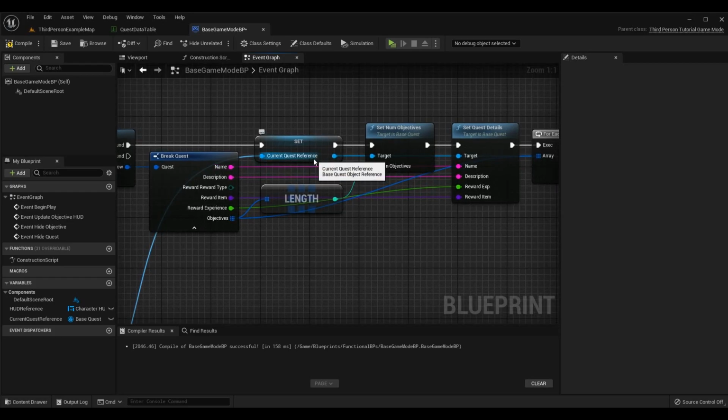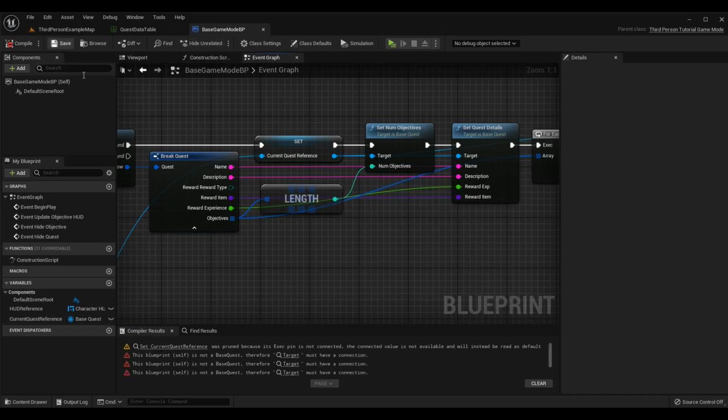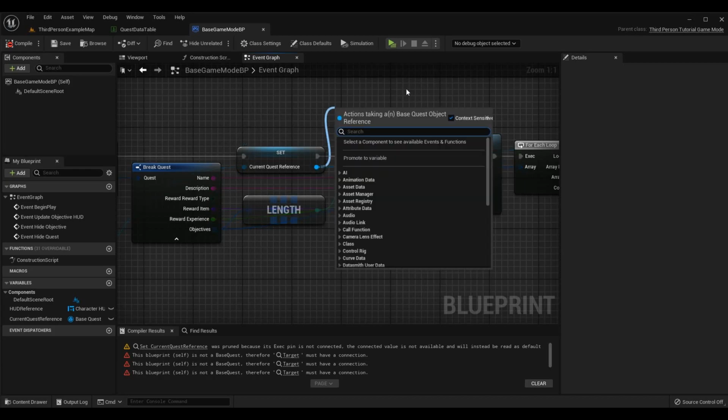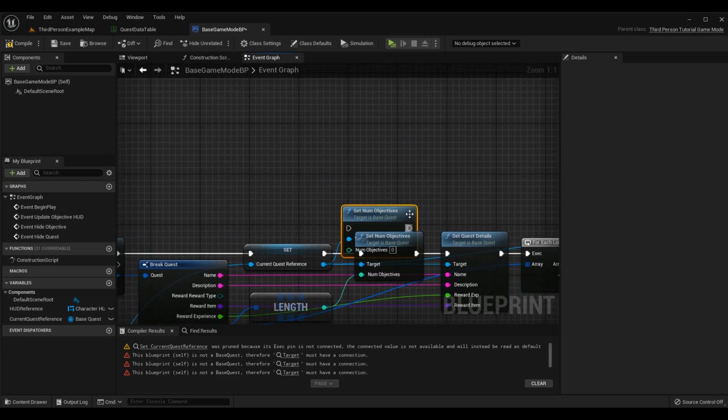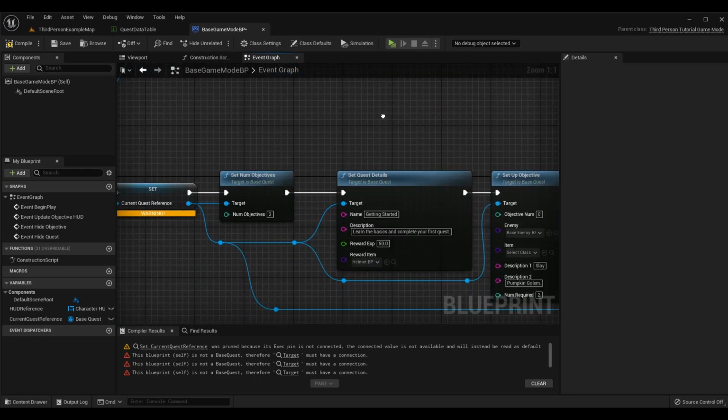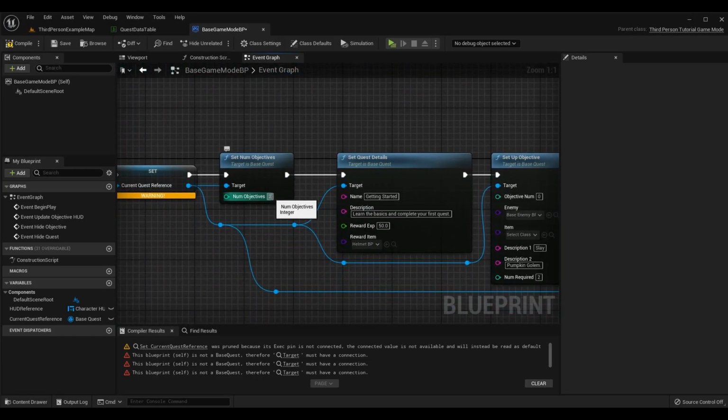The current quest reference is a base quest object reference variable that we have within the base game mode BP. Now, what we want to do is drag off of our current quest reference and call all these functions, just like we did below. So I want to call setNumObjectives. However, it takes in a number of objectives.